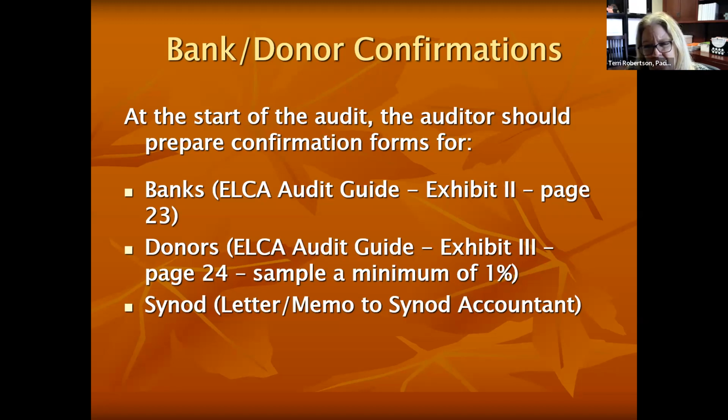Typically when I do it, I do more towards 5%, and I try to select a variety of donors, from smaller donors to larger donors. Pick ones that may contribute to a number of different designated funds or very few, just a sampling of that. You can also send a confirmation letter to the Synod office to confirm what the Synod's records show that you have sent through the Synod in mission support and any designated gifts. There is no example letter for that. You just send a letter to the Synod, telling them we're reviewing this time period, what do you show our gifts are, and I'll reply to that.